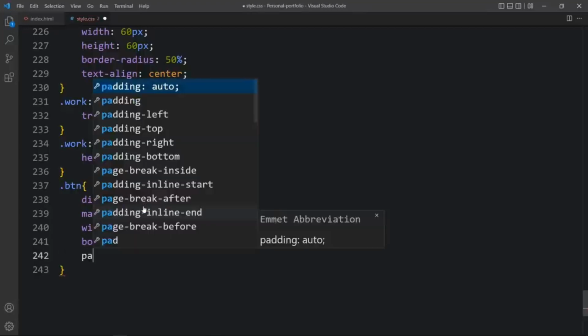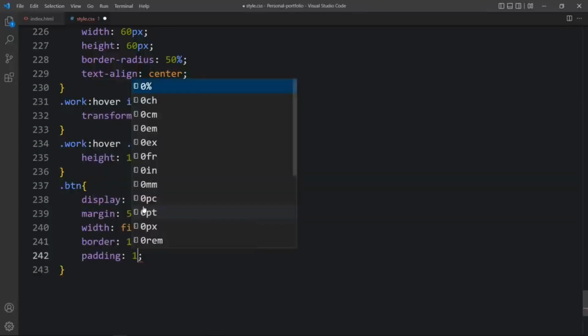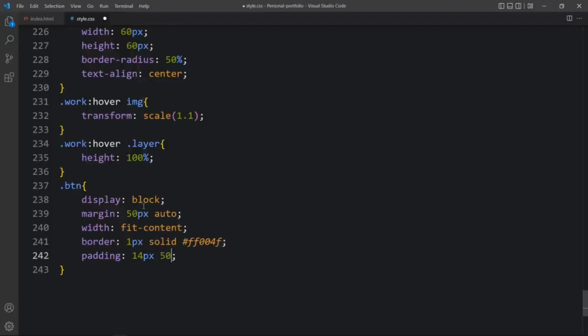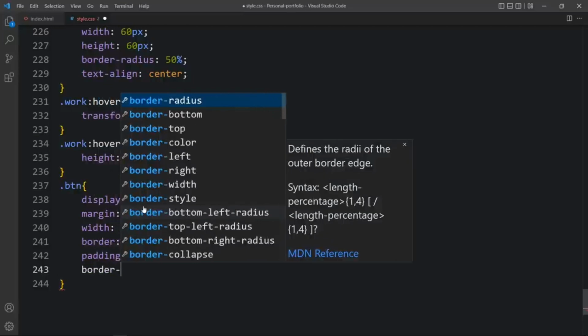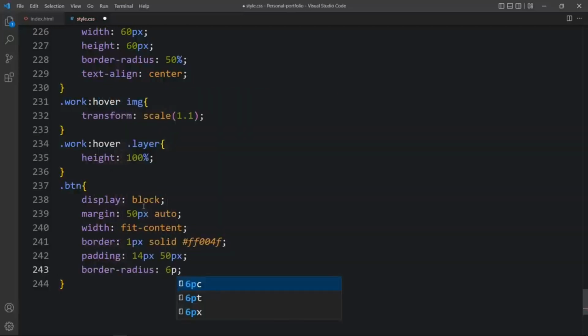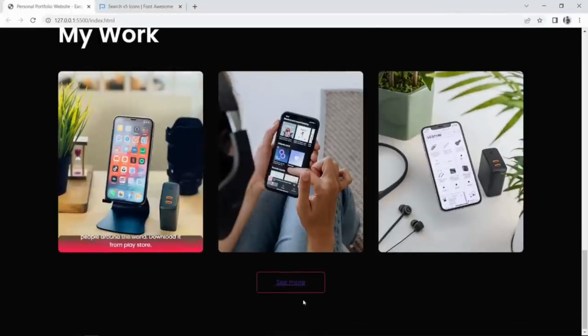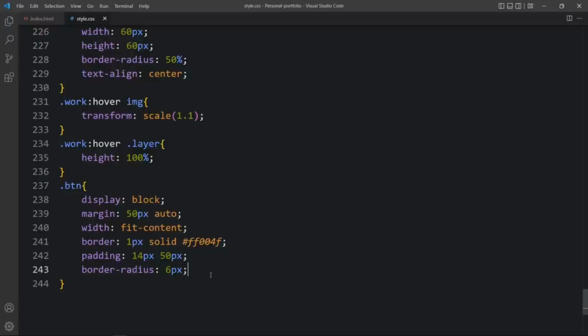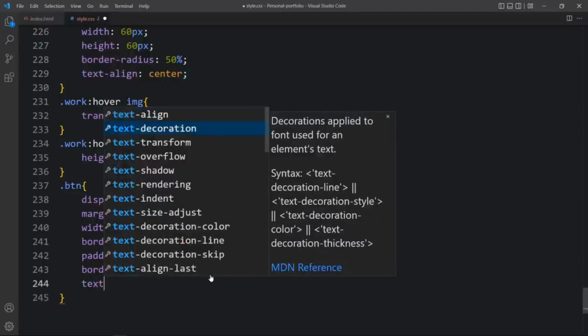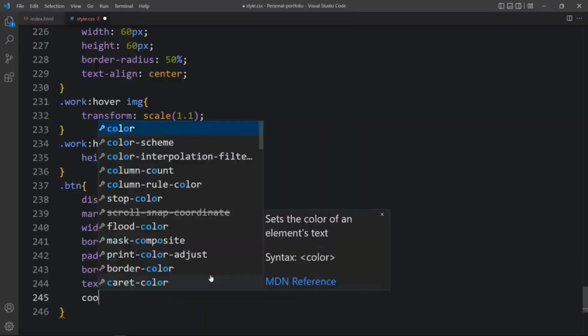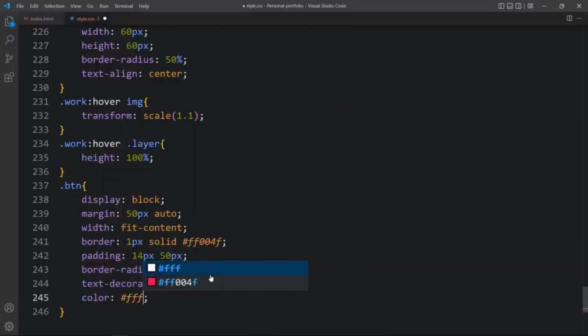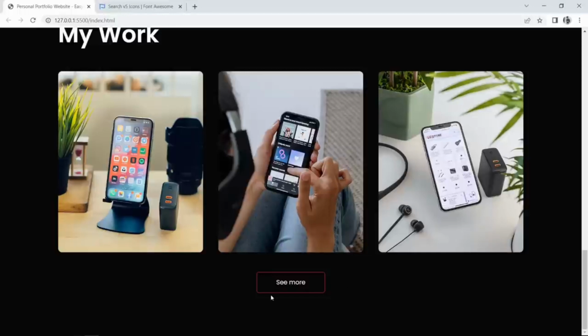After that, we will add some padding. That will be some space inside the button. Border radius will be 6 pixel. You can see it looks like a button. We have to change its color also, and we will remove this underline. So here we will add text decoration none and color white. So it is looking good.